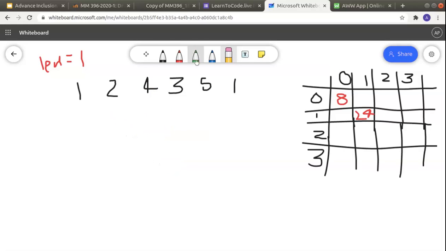Okay, now I'll move on to my next element. In case I burst the balloon 3, then 4 into 3 into 5, right? I will get this value. So 4 into 3 is 12, 12 into 5 is 60. So I will store 60 in my DP table.